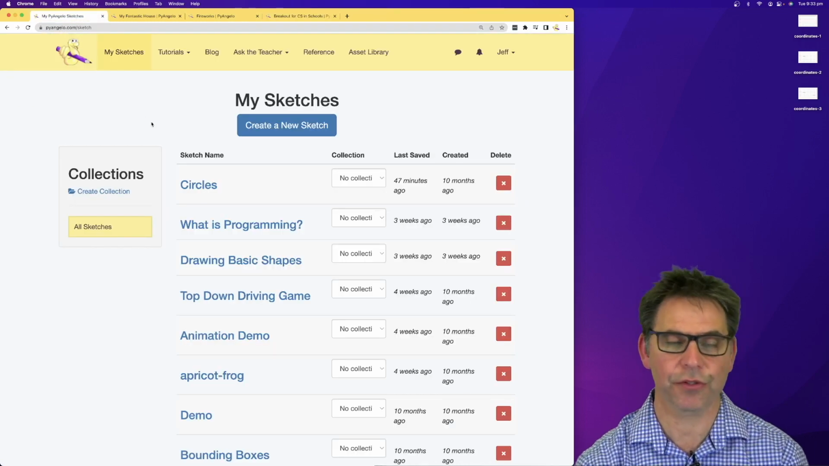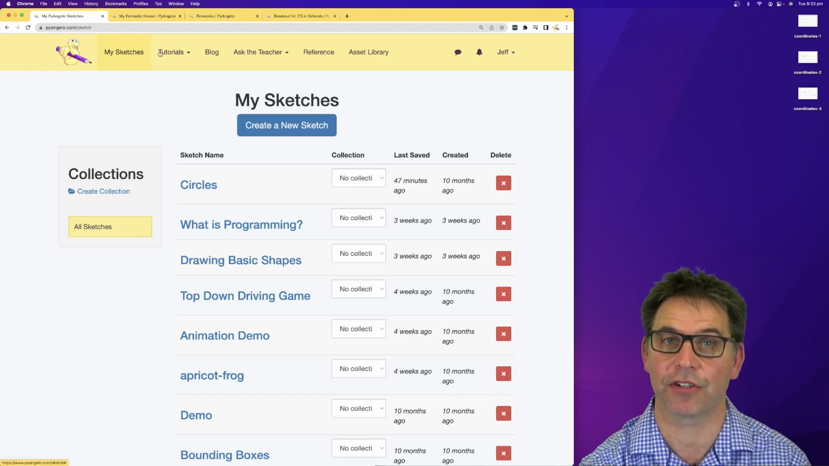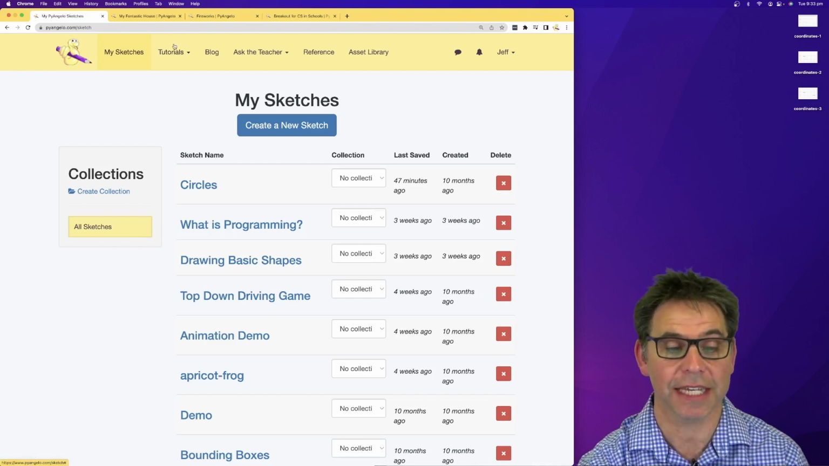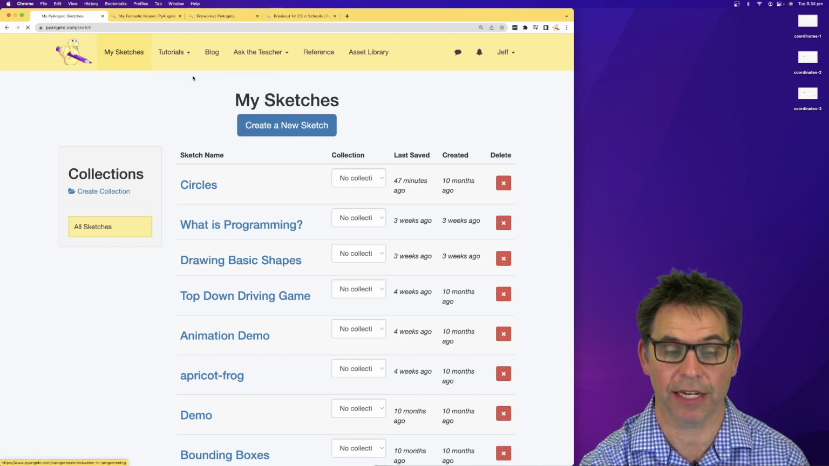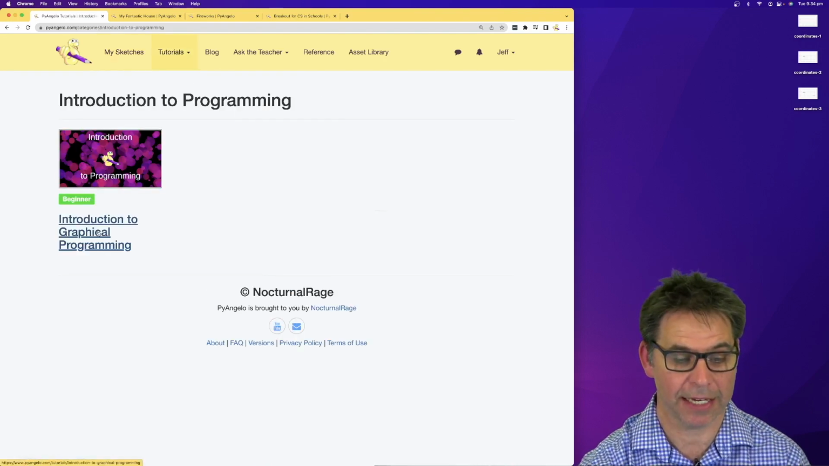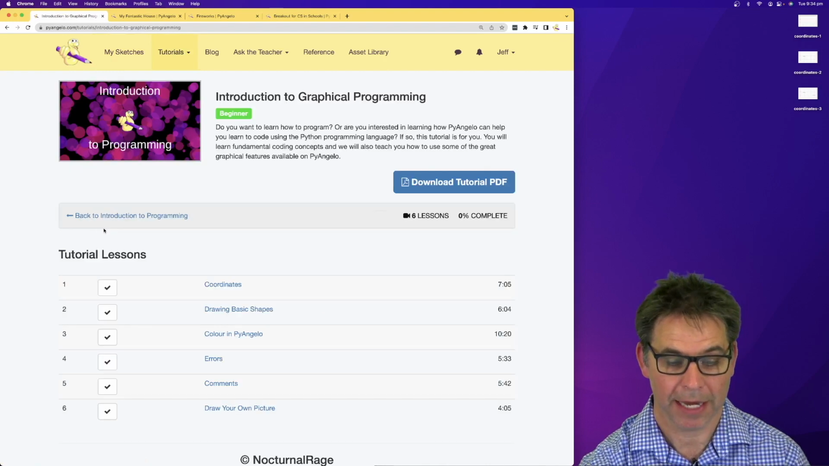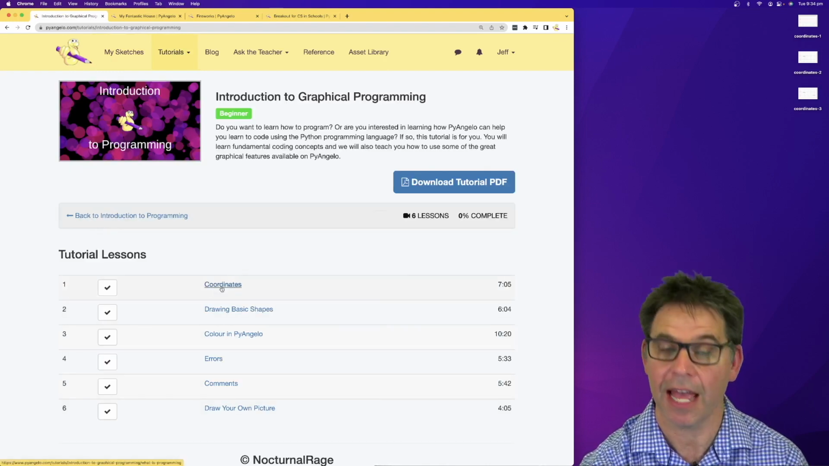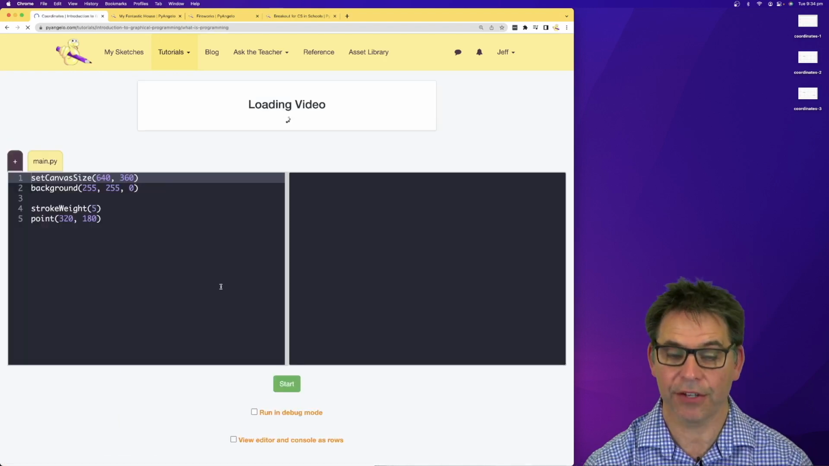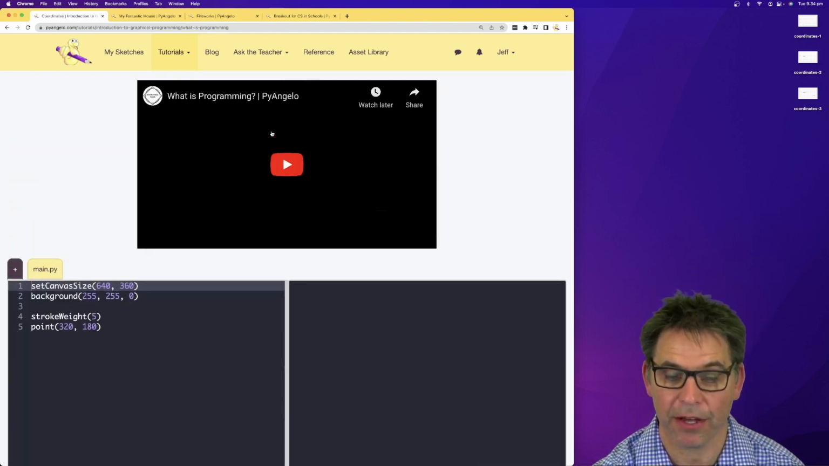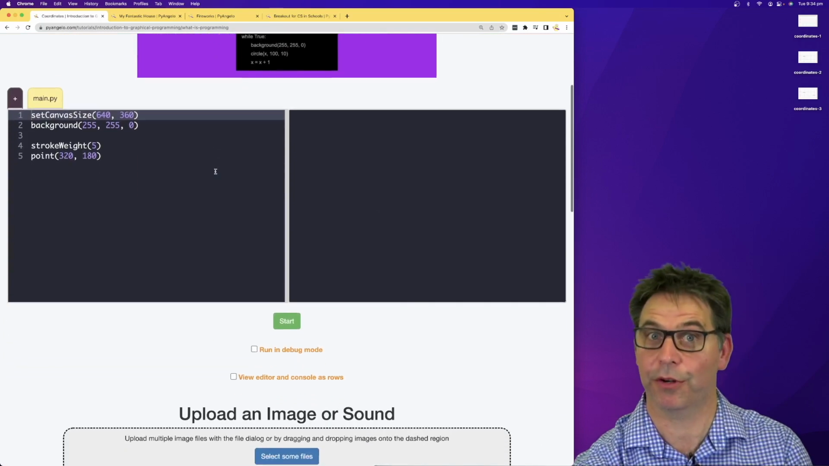So this tutorial is called the Introduction to Graphical Programming, and you can get to that by going to this tutorials page and clicking on Introduction to Programming and then Introduction to Graphical Programming. And here you can see a list of all the lessons, and we are on this coordinates one. So if you click on coordinates, then you can see it will load up a video, and that is what you would be watching right now.